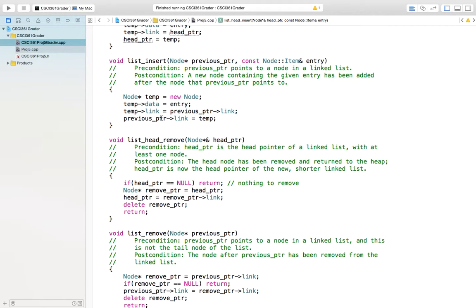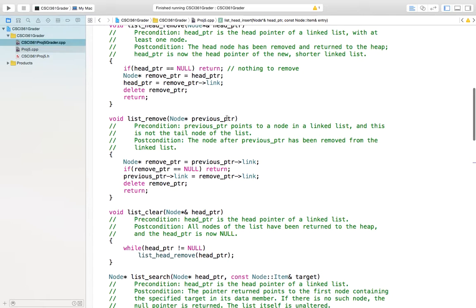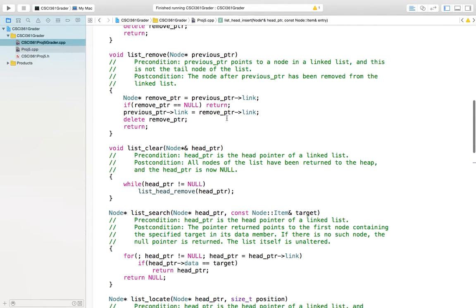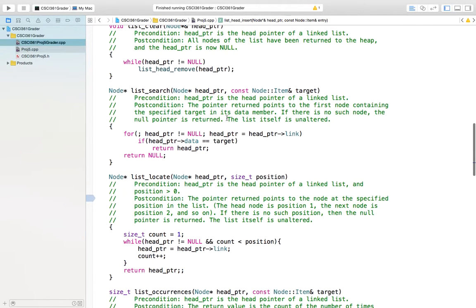And this previous pointer's link will equal this new node. So you draw a picture, you will see what's going on. Okay. Now, then we'll of course implement list head remove or list remove, list clear, and list search.